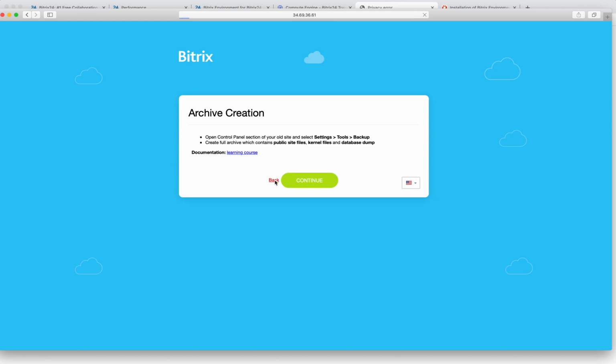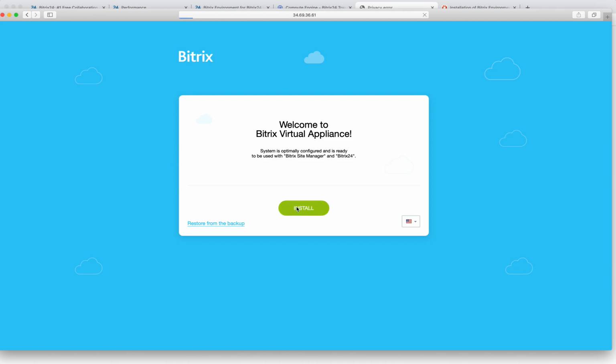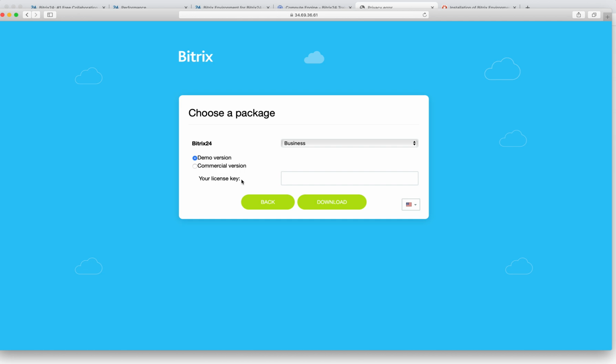But we're going to do a fresh install. So let's just tap on install. Now here you choose the package you want. If you have a license key, enter the license key. You choose commercial version and you can enter a license key. If you don't have a license key, you can opt for either Bitrix Business or Enterprise. Let's leave this as Business for now. Then we click on download.